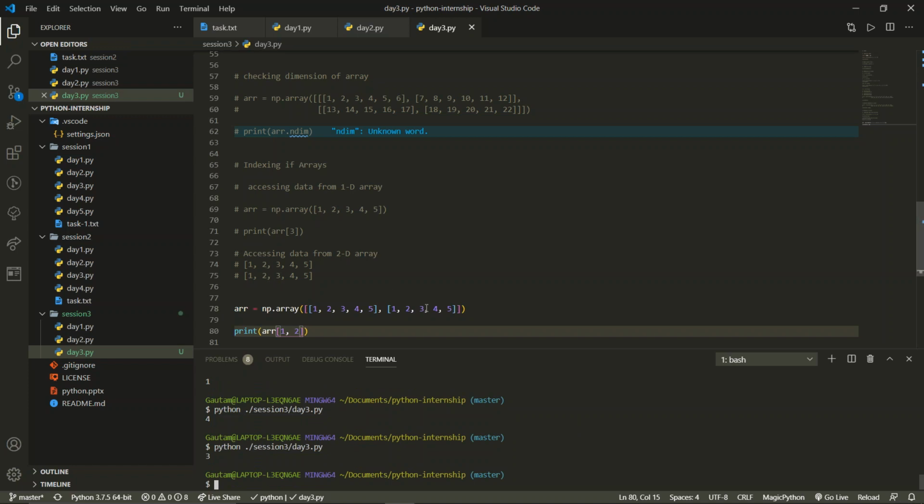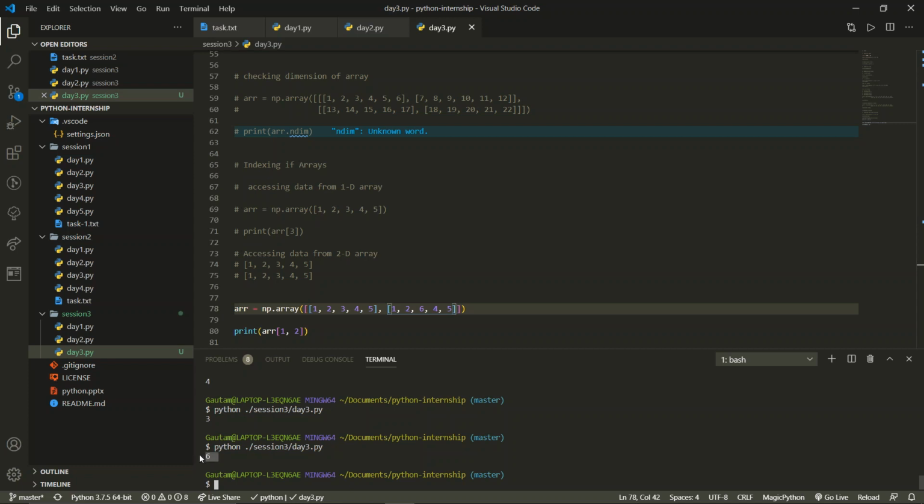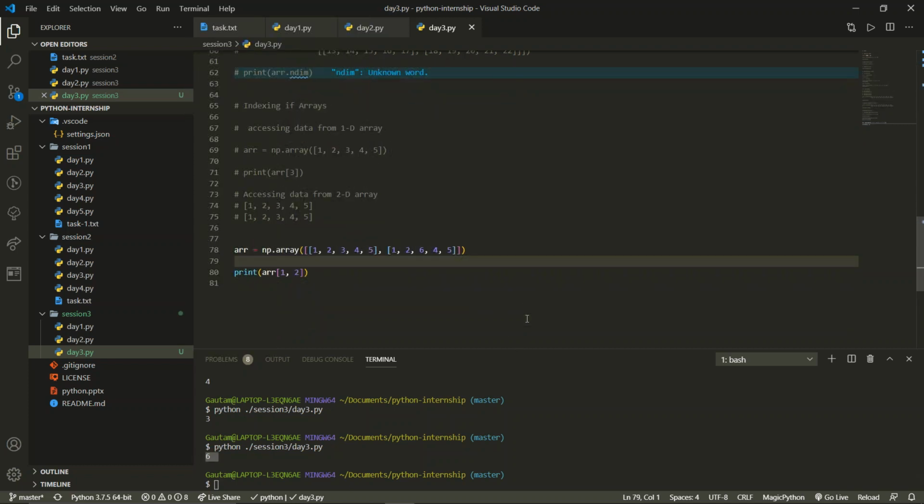Now if you want to change this, for example, if you want to make this 6, so that it is seen that it is exactly giving you the correct data, now if you execute, it will give you 6. So this is how the two-dimensional array execution is done. Did you understand? Just let me know in the comments.